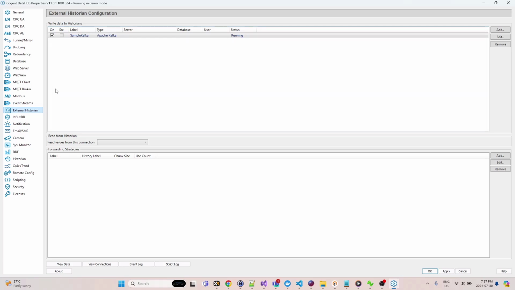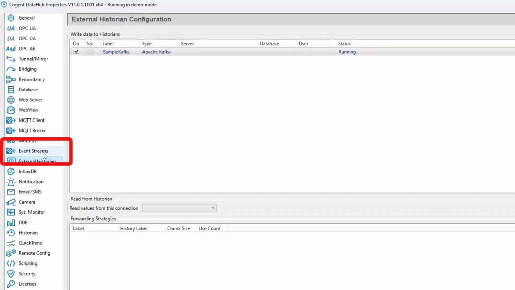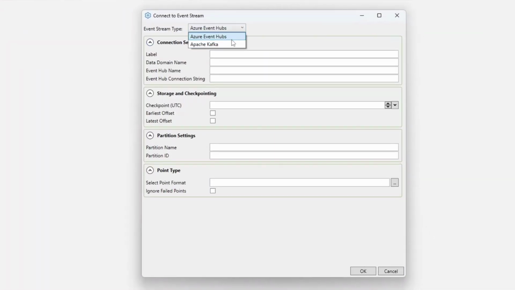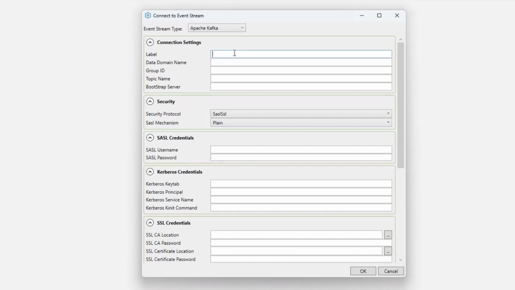Next, we'll learn how to read from Kafka. So we go to the Event Streams plugin. We open a new configuration. We select Kafka, and we fill it in. Make sure to use the same topic name as before. Same bootstrap server as before. Your group ID can be whatever you'd like.